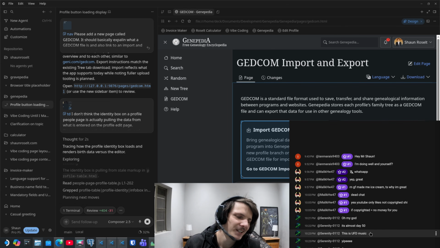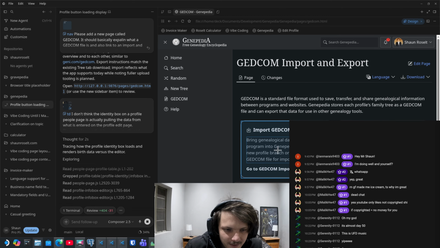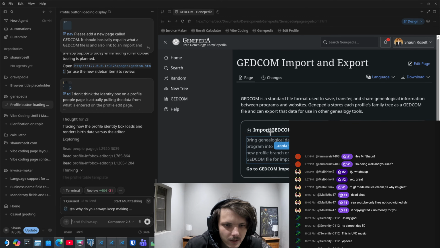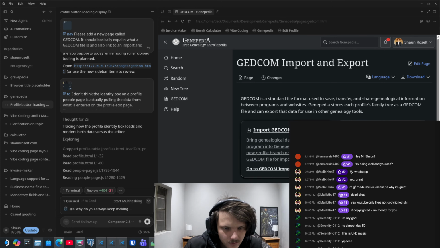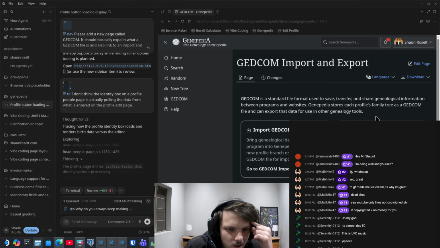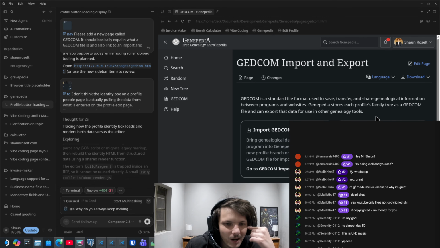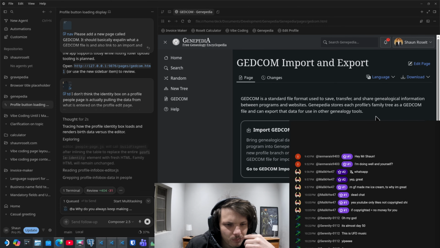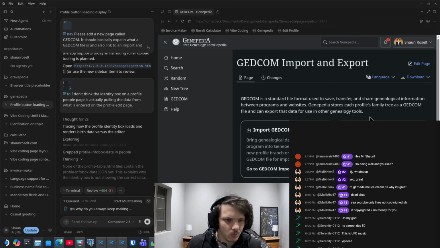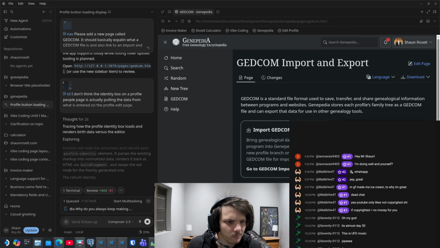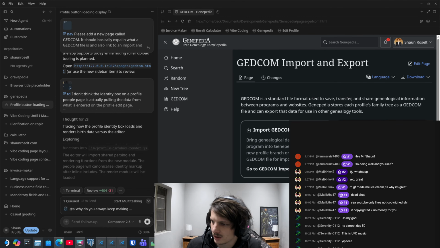It's UFD music indeed. Okay, so we have import. Bring genealogical data from another program into Genepedia by starting a new profile branch or preparing a GEDCOM file import. Then export: download a profile family tree as a standard GEDCOM 5.5.5 file to open in desktop software or other genealogical sites.